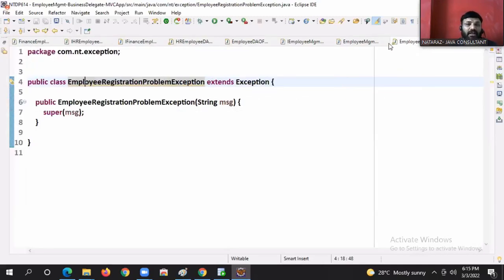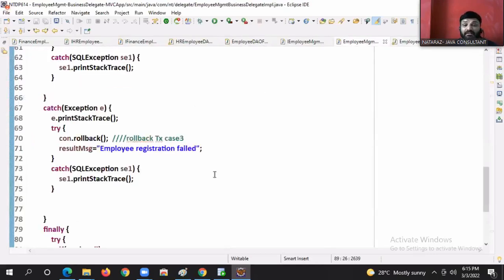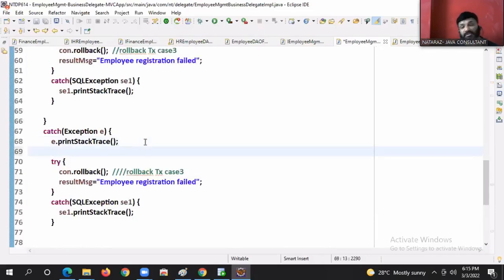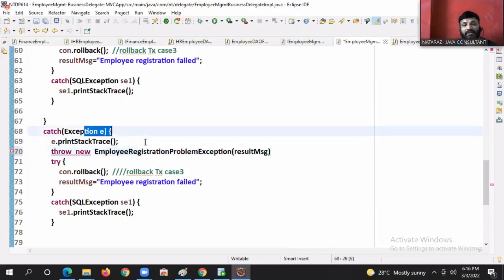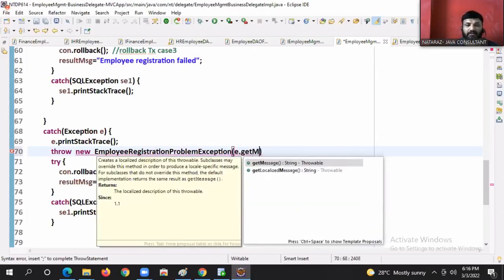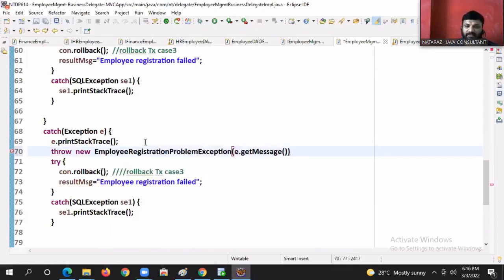We have to convert. This is the business delegate, but here we have to rethrow the exception as what? Project specific user defined exception. Remember that? Here, what should I do? Throw new EmployeeRegistrationProblemException. Here, e dot get message. Whatever message is coming there, the same message I am throwing.